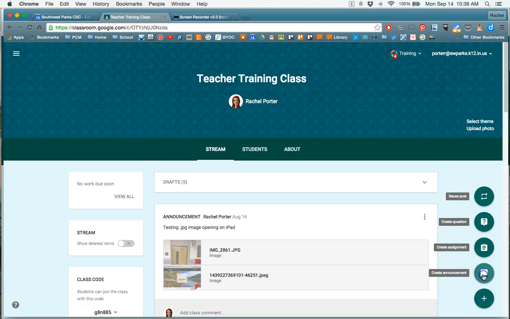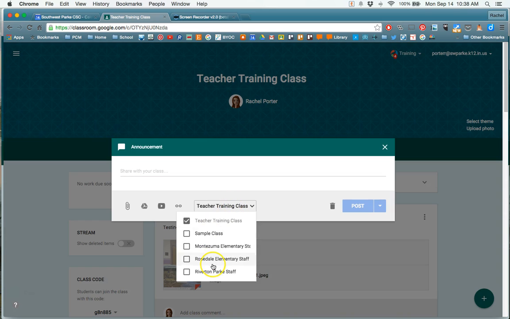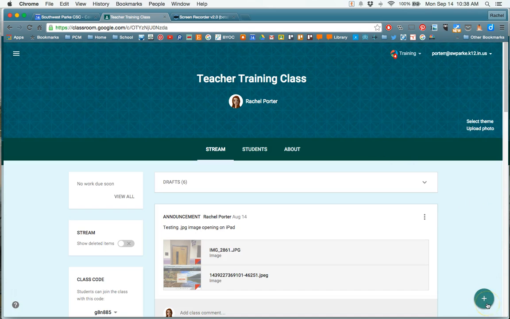Now the create announcement is exactly like it was before. If I click on that, I can type my announcement, I can attach things, I can post it to multiple classes at once. Once I've got something typed in here, I can choose to save it as a draft or to go ahead and post it live. So that really hasn't changed, it's just changed its location. It's just moved down here to this plus.